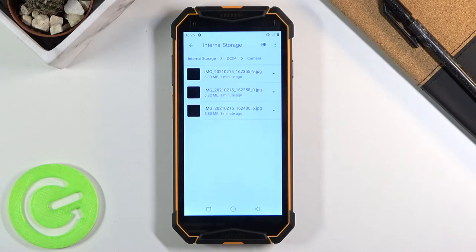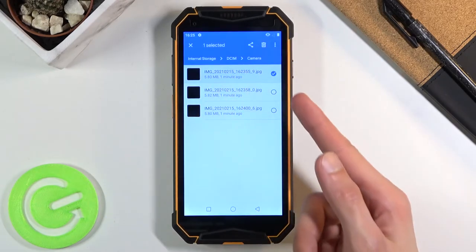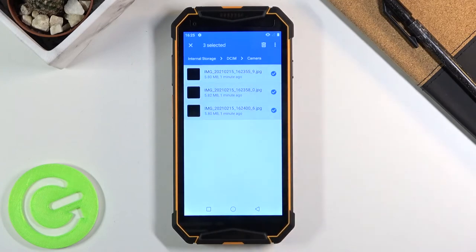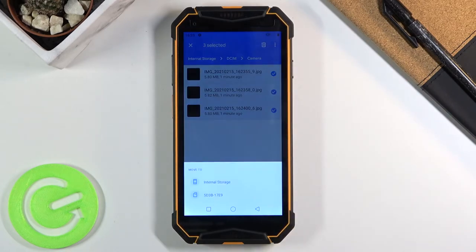Once you find your files, what you wanna do is simply hold one of them. It will get selected as you've seen right here, and then you can tap on additional ones to select more. Once they are selected, click on the three dots and choose either to move it or copy it. Now it is completely up to you which one you choose. If you select move, it will completely remove those photos from where they are right now and move them to a new location, while copy will do the same thing but keep the originals where they are and just make duplicates of them. So I'm gonna go with move.